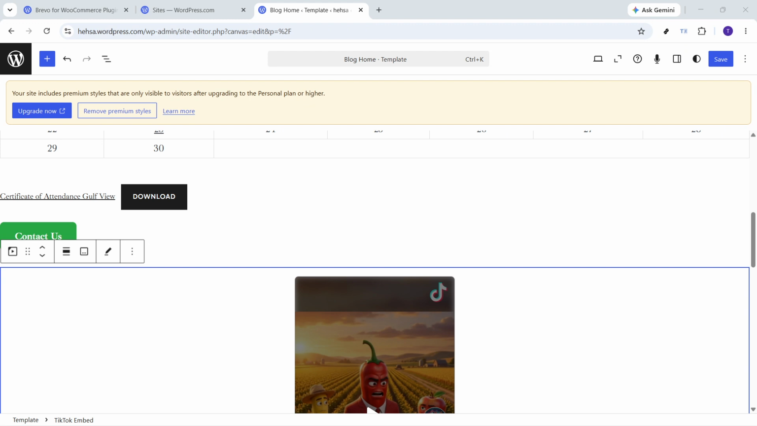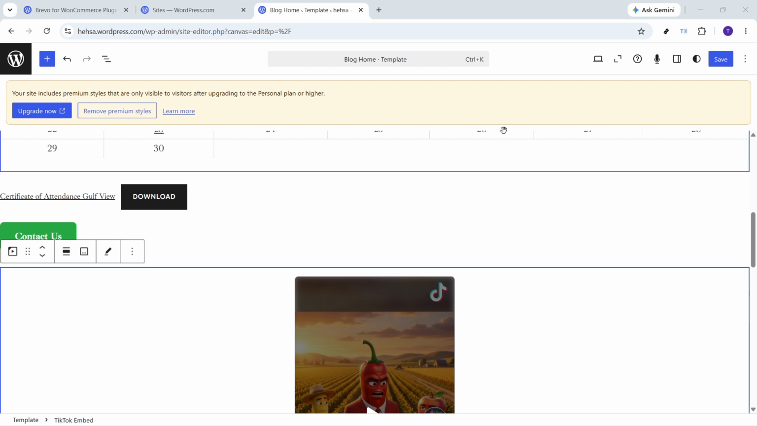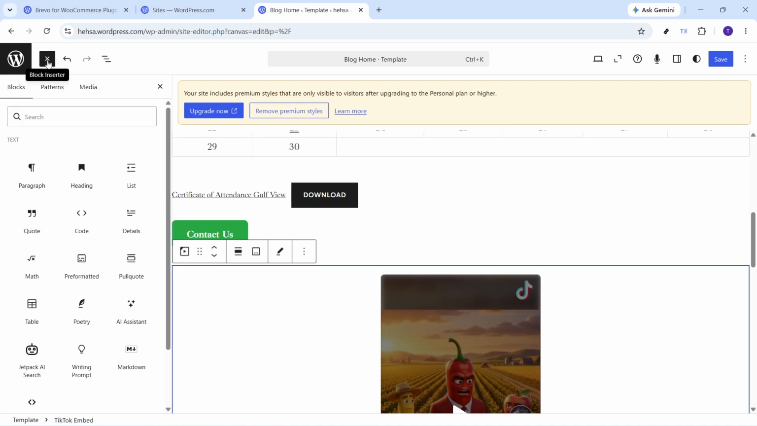First, go to your site editor. This is where you can make layout and content changes to parts of your WordPress site. Once you're inside the editor, look toward the top left corner of the screen. You'll see the plus icon, which is used to add a new block. Click that icon to open the block inserter.